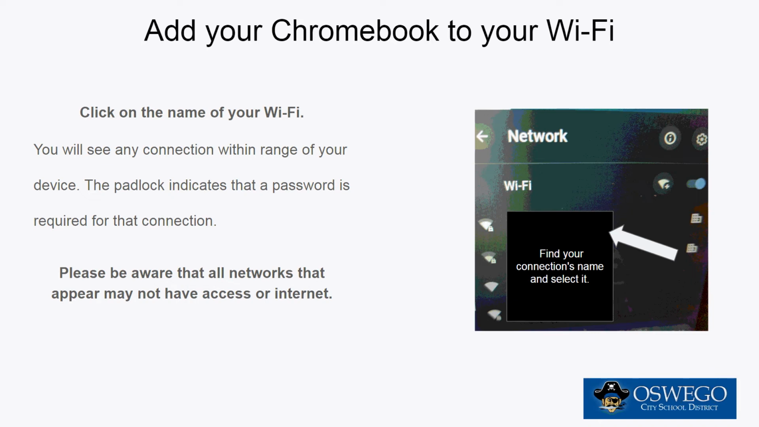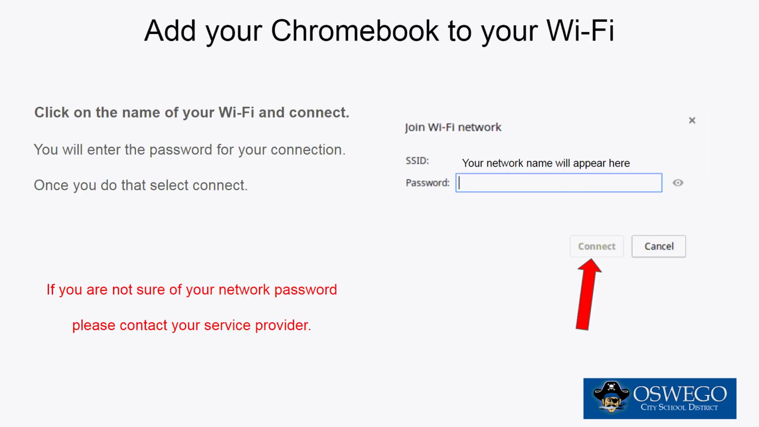Next, we're going to be adding your Chromebook to your Wi-Fi or wireless network. You're going to click on the name of your wireless network or Wi-Fi. You will see any connection within range of your device. The padlock indicates that a password is required for that connection. It is important for you to be aware that all networks that appear on your computer may not have access or internet. So it's really important that you check off and select the wireless network that you have.